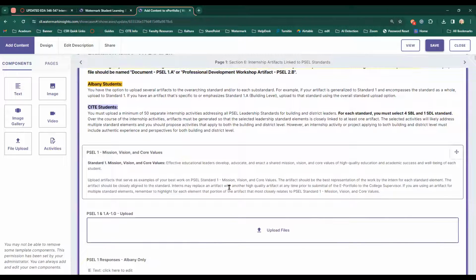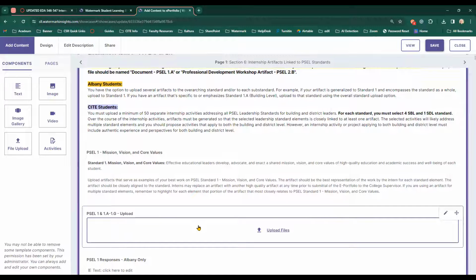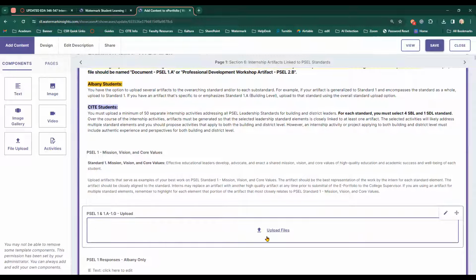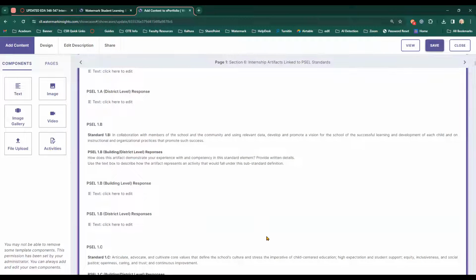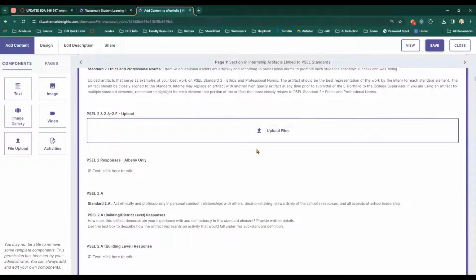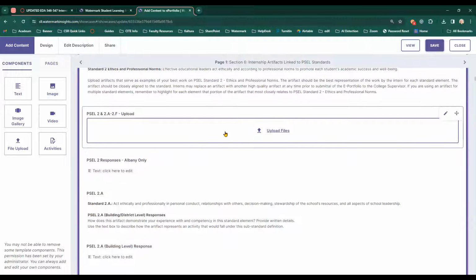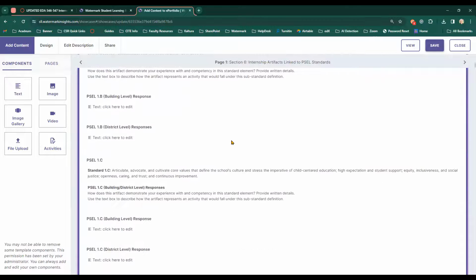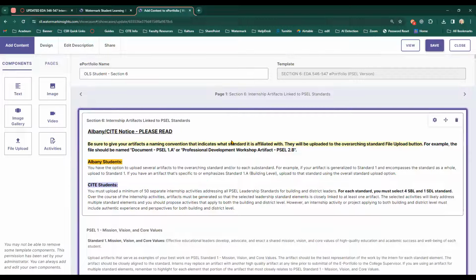Instead of multiple upload buttons for each of the standards, each overarching standard has one file upload button. All files related to P-Cell 1, for example, should go in this file upload button. All files related to P-Cell 2 should go to that file upload button, etc. To minimize confusion, we strongly encourage you to give your files a naming convention that has the standard in the title. There are some examples in the instructions above.